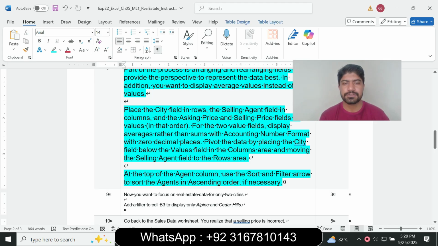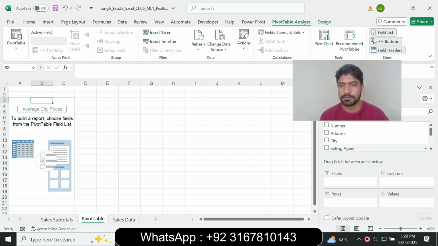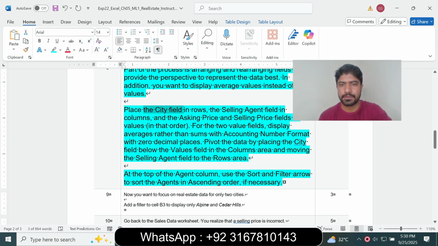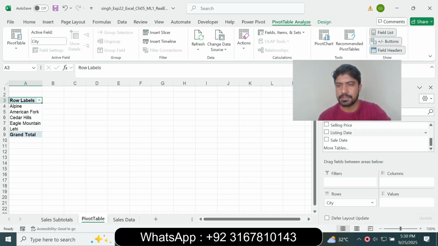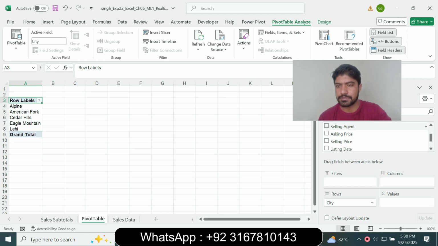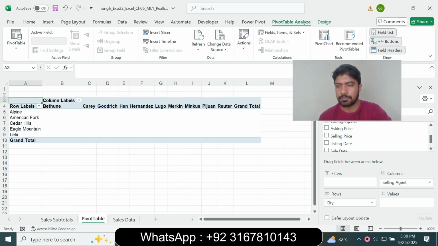So place the city field in the row area. So move and drag the city field to the row area. And next is the selling agent field to the column area. So selling agent field to the column area.